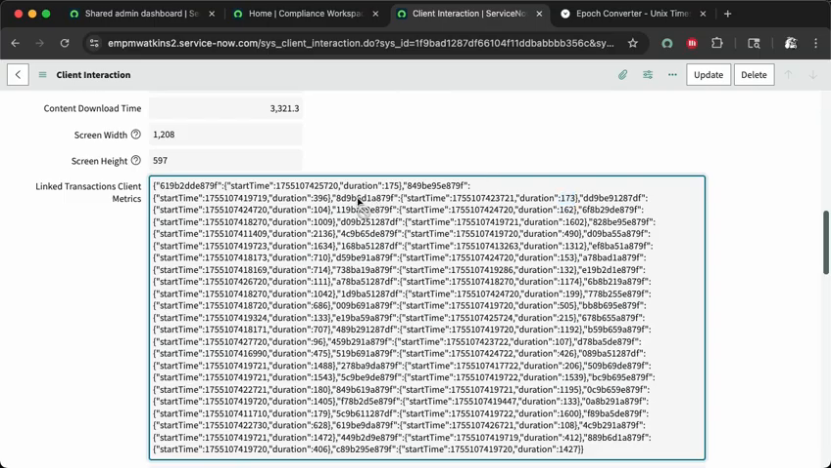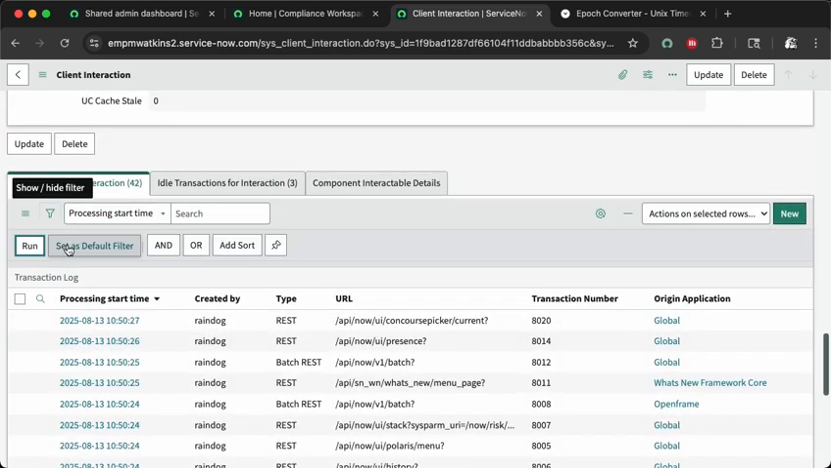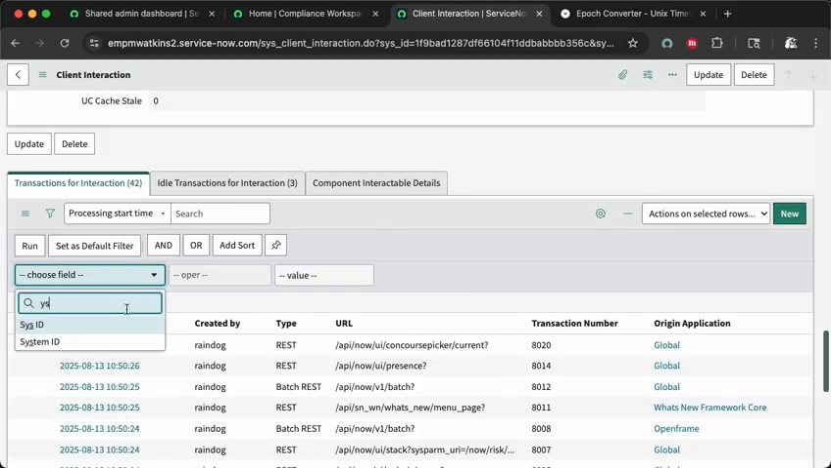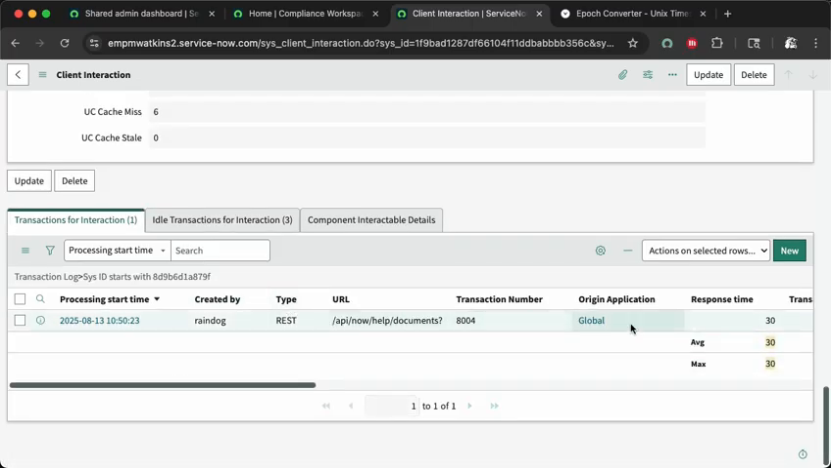So we measure for each of the related transactions, and we store the first 12 characters of their sysID. So if I go down into the related transactions, and I build a filter for sysID starts with, I'll find the transaction from that list.